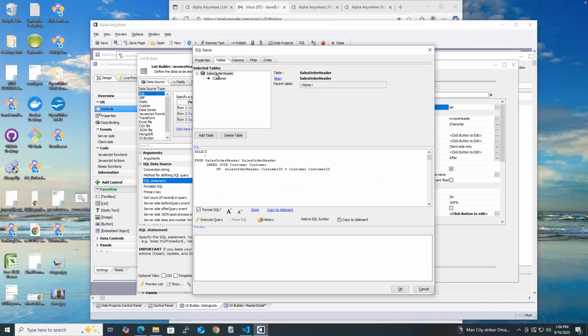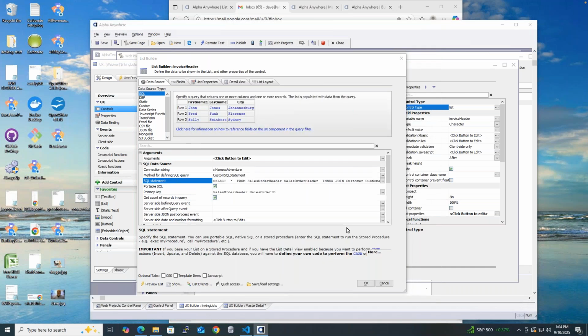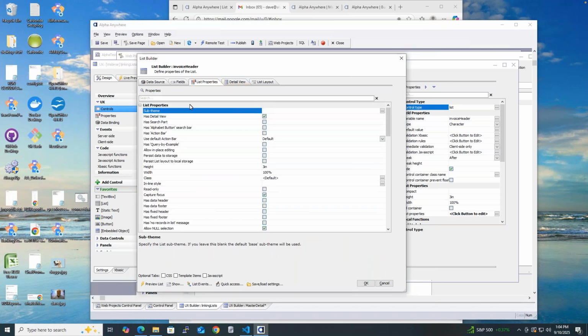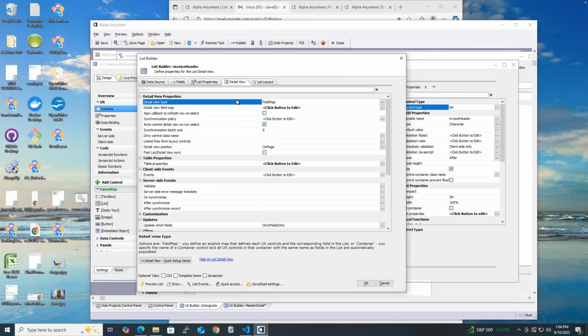It is simply the sales order header and the customer. I did this as two tables, not just one, because the sales order header doesn't actually have customer name or customer phone numbers or things like that, things that you'd want displayed up in the header. So I've joined these together. That was fairly simple. Then I made a detail view for that, which you can do in list properties by checking on has detail view. The detail view is just a set of fields that show you which record you've selected and which fields you'd like to have on it.